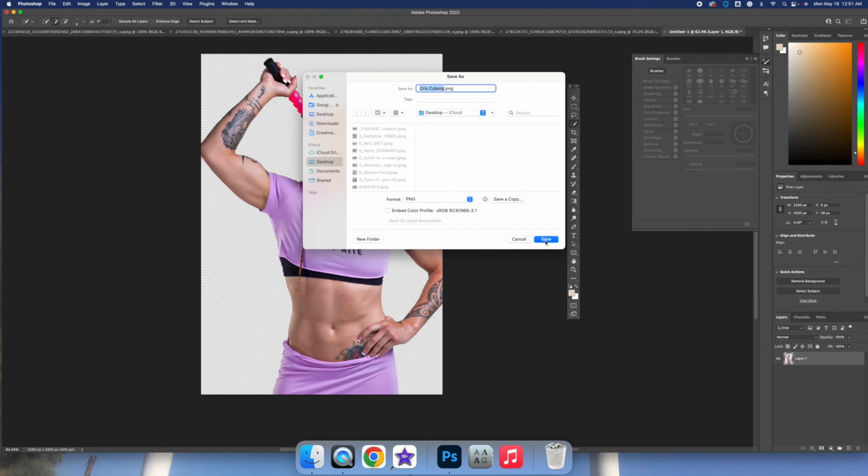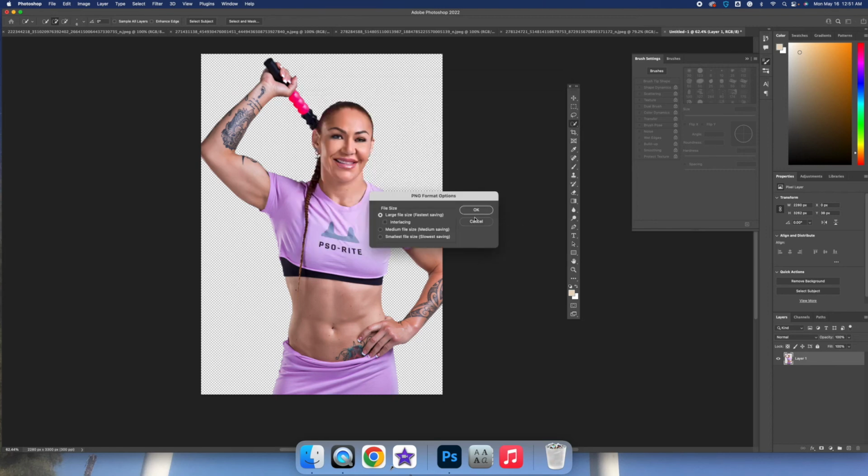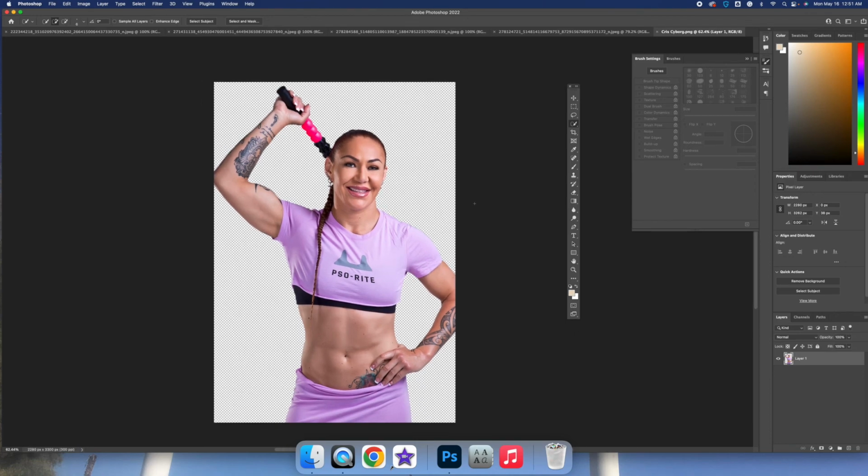That's how you advertise. That's how you cut these things out, you put it on a different background. That's how you create an advertisement. This is a really nice high resolution piece. You can choose the file size, put a large file size. Let's just see what you can do with this.